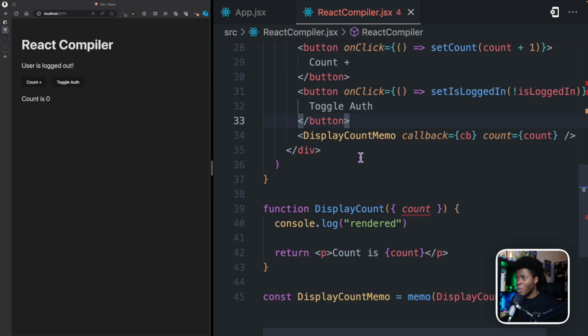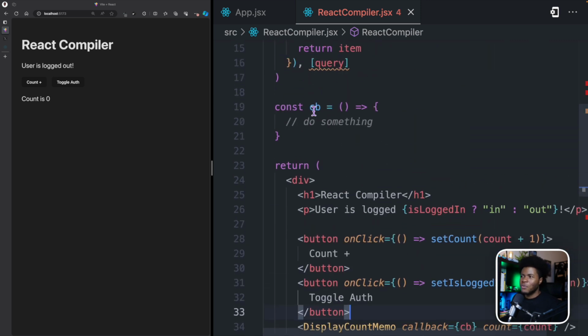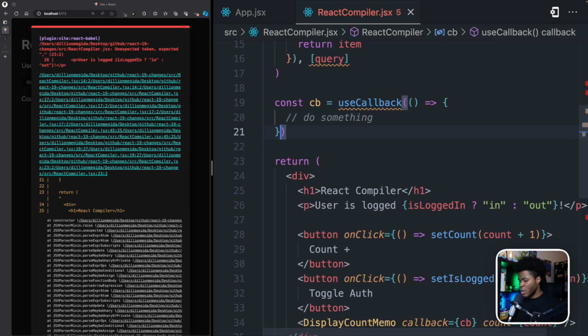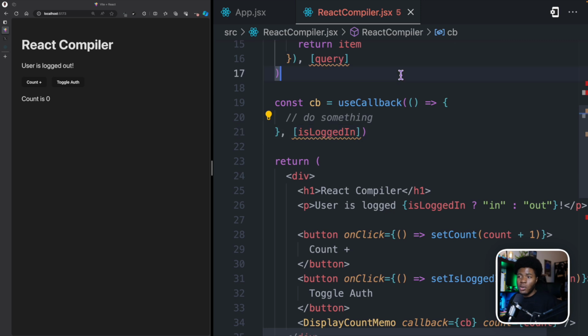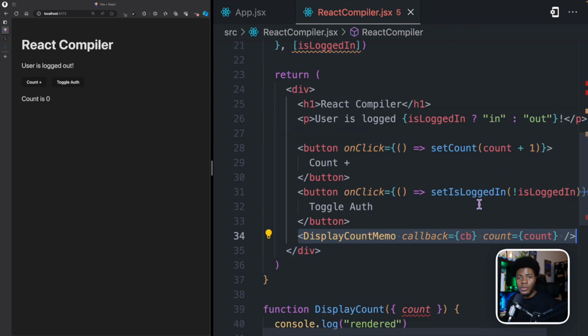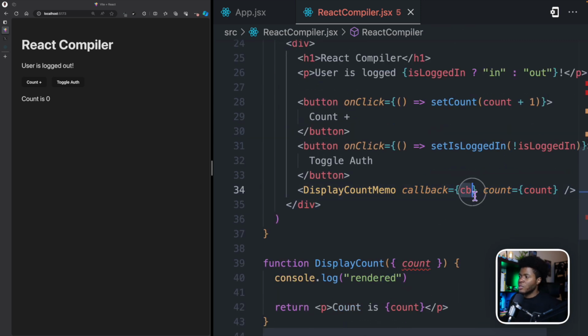So with useCallback, we can memoize the reference to this function so that this function is only redefined when certain dependencies change. And then here we can pass our dependencies. Let's say this depends on is logged in, and this component would only be re-rendered when this function reference changes or when this count state changes.